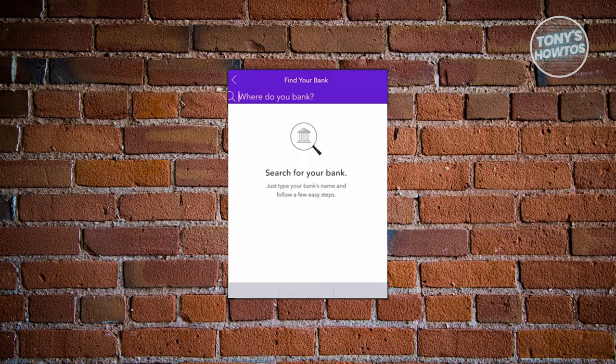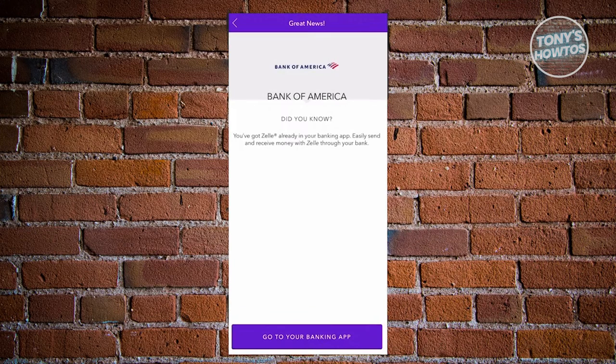In this section, once you're able to search for your bank and they support Zelle, they will notify you that you need to visit the actual banking app for your banking institution to start transferring with Zelle. But in some cases, if your bank does not support Zelle, it should give you an option to add your card and start transactions.